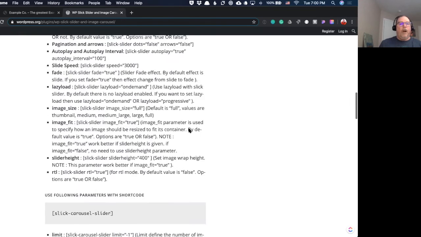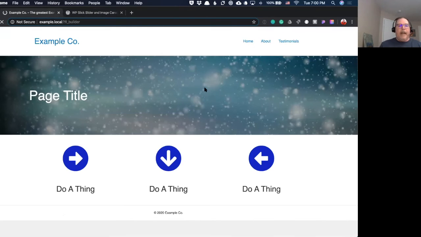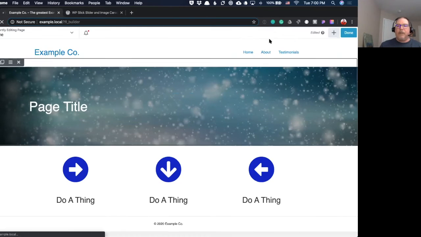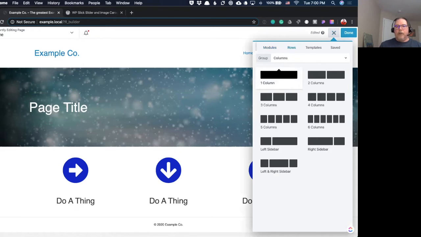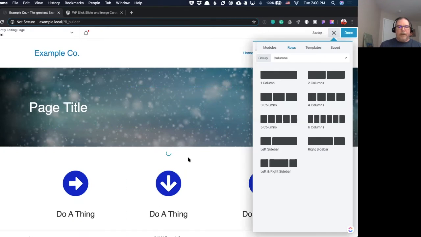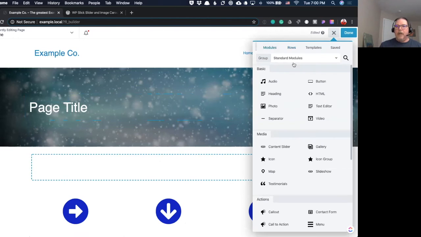So, all right. Let's go over first. This particular site that I'm working on is built in Beaver Builder. So I'm going to just quickly load up Beaver Builder. And I have already created a handful of slides for this particular site. So I'm going to just throw my new slider right in between this section and this section. And it is going to be an HTML block.